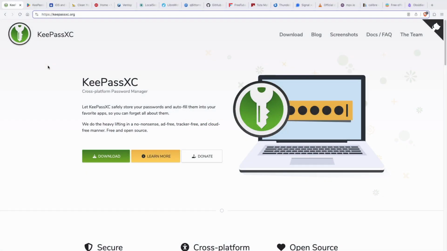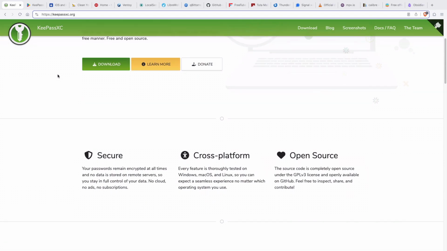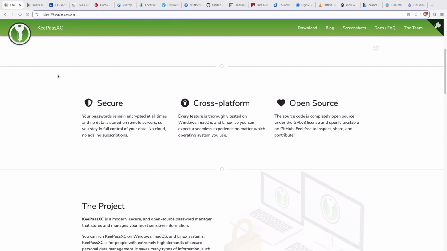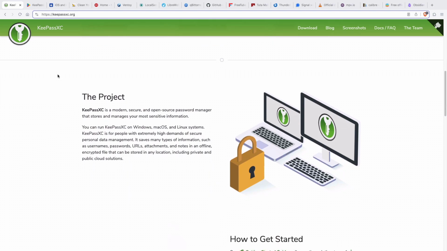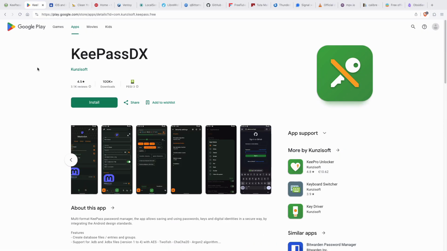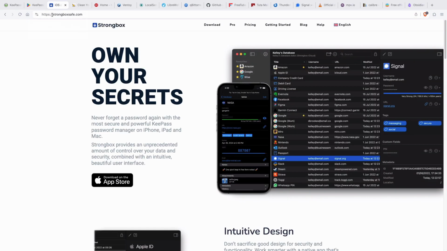KeePass is the only program that you should be using as your password manager. If you don't have an offline password manager completely and only in your control, you don't care about your passwords. On Android, you can find the KEEPASSXC application, and on iPhone you can use Strongbox.